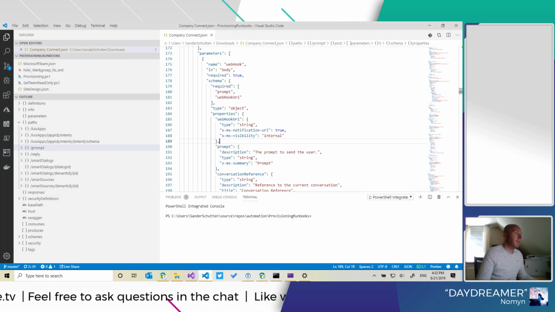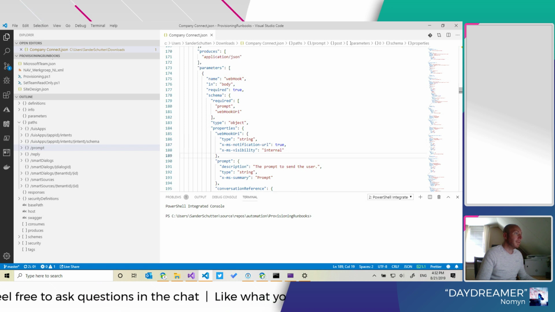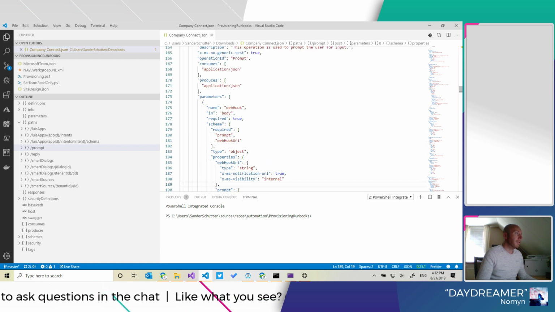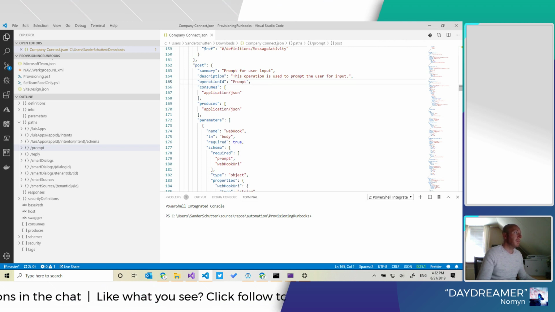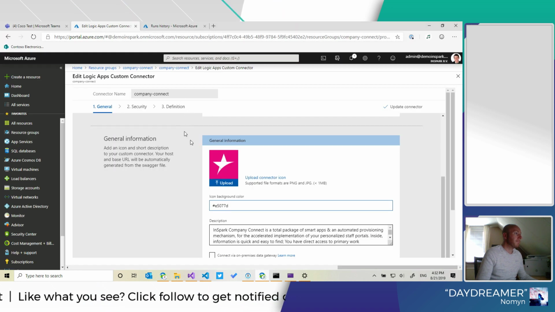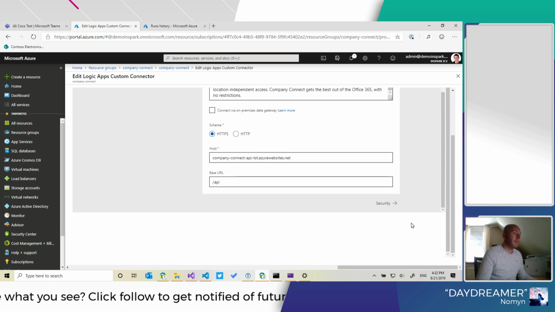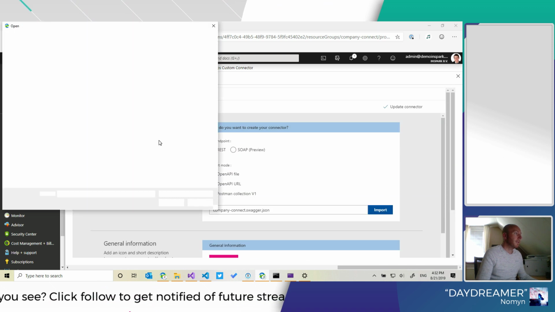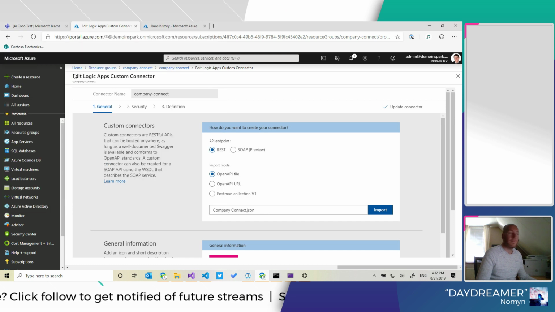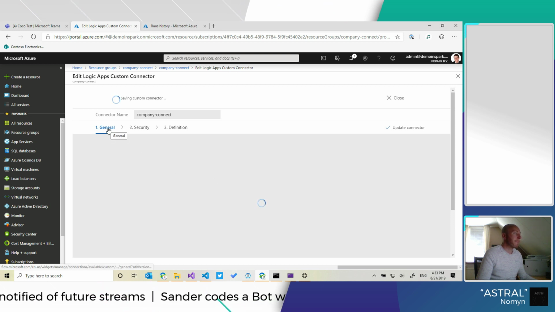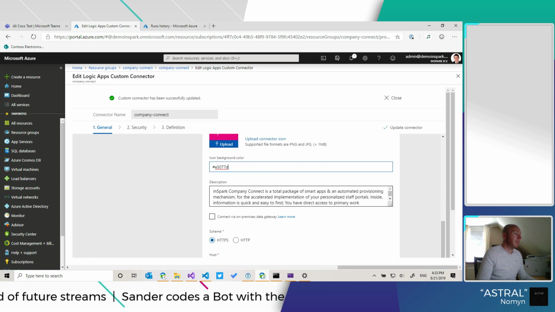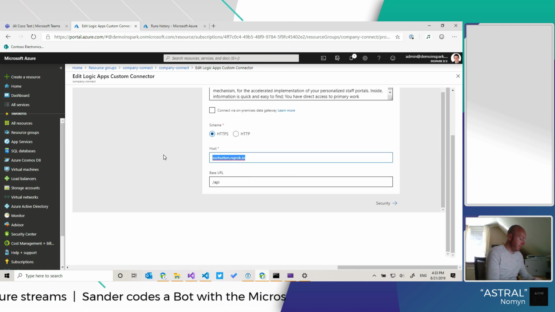So I was right that we do not need to have the headers and stuff in here. I don't think we need to have this as well, so let's get rid of that. And again, let's update the connector. Oh boy. This has already automatically updated the host again, so I'll need to change that back.